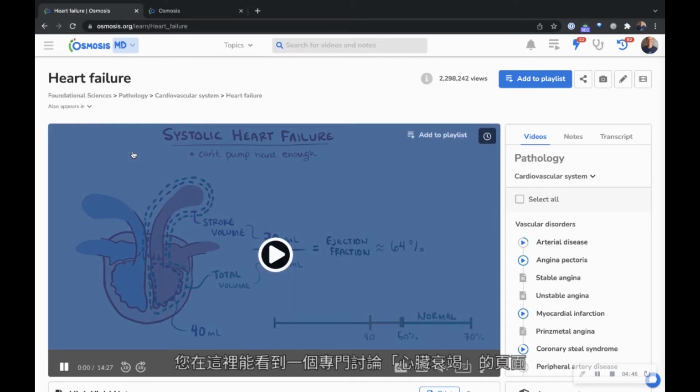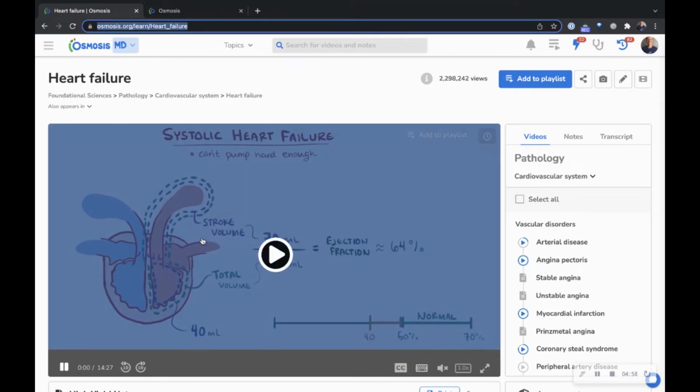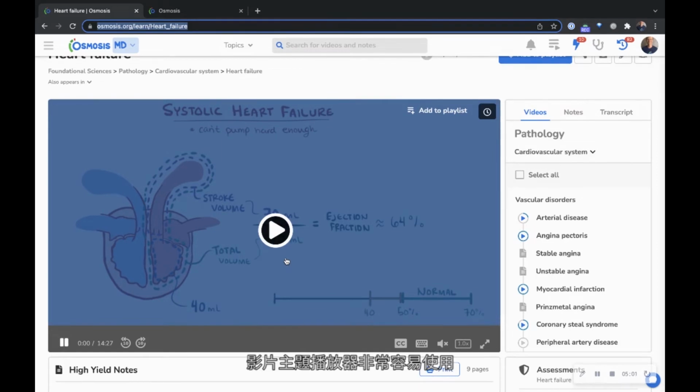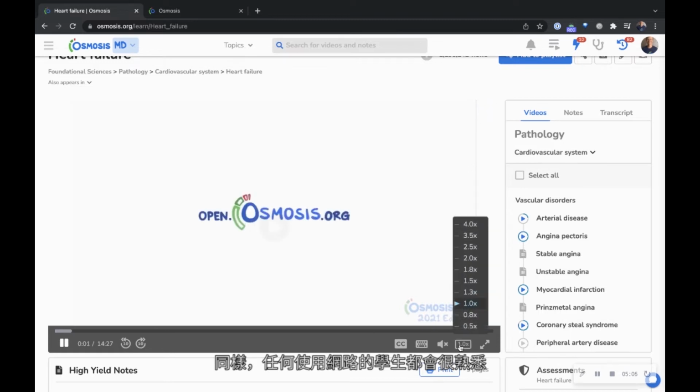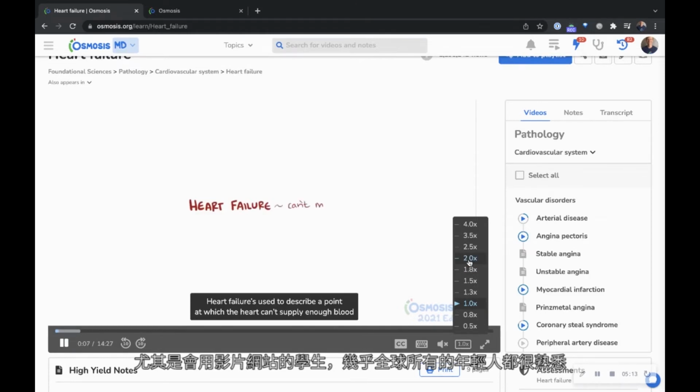You can see here that this is a page devoted to heart failure. We call these Learn pages because Learn is in the URL up top. All of these URLs are discrete and can be shared by students and faculty alike. The video player for this topic is really straightforward, and again, is going to be familiar to any student who uses the internet, especially students who use YouTube and other video platforms, which is essentially all young people around the world.